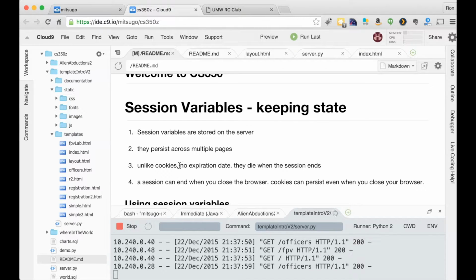And unlike cookies, there's no expiration date. They die when the session ends. And the session can end if we close the browser. And cookies can persist if we close the browser. That's sort of the good and bad about cookies, right? They create a security problem because of that, but they make life convenient. You close your browser, you open it up the next day, and bam, you're in Gmail or somewhere else. I have my cookies expire always when I close my browser for safety, but it's not as convenient.